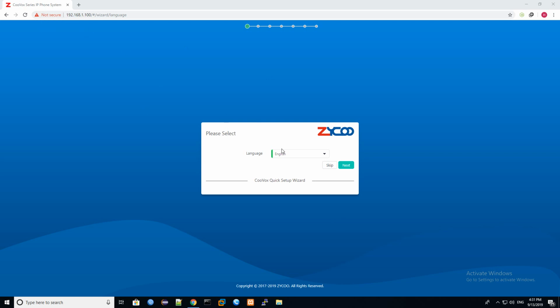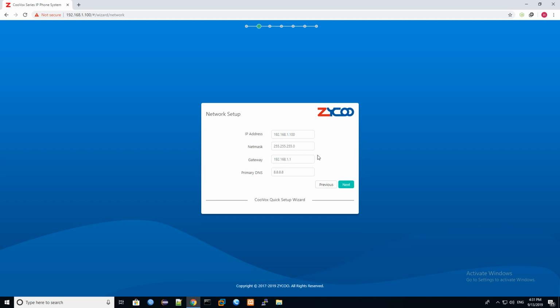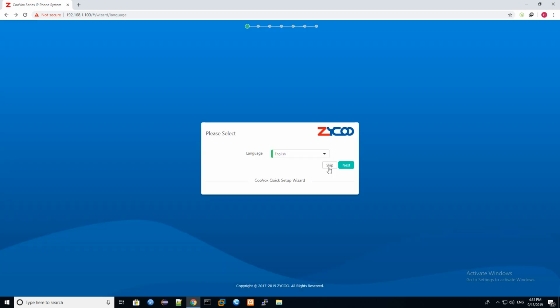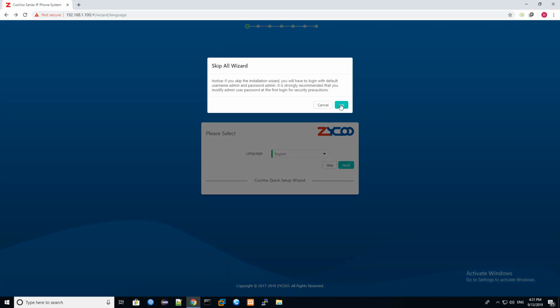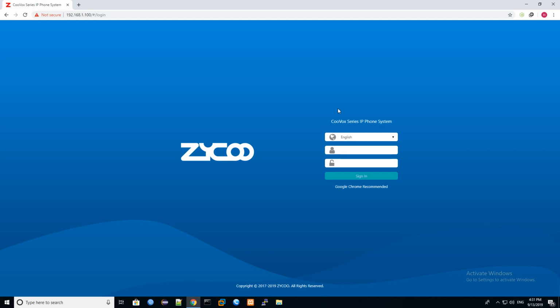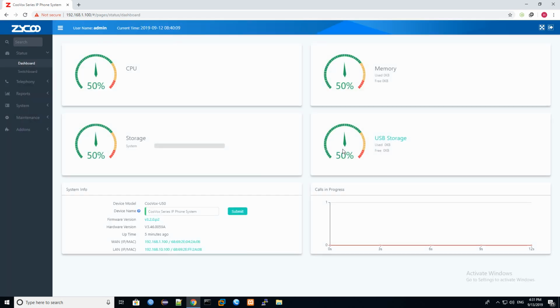We have a simple wizard here to set up our ZYCOO. It will ask us for language, then we have to set up the IP addresses, but I will skip this and click yes. I will configure it directly from the web interface. So we will log in with admin username and admin password, then enter. Also, Google Chrome is always recommended if you're working with ZYCOO because the GUI will be more comfortable for you.